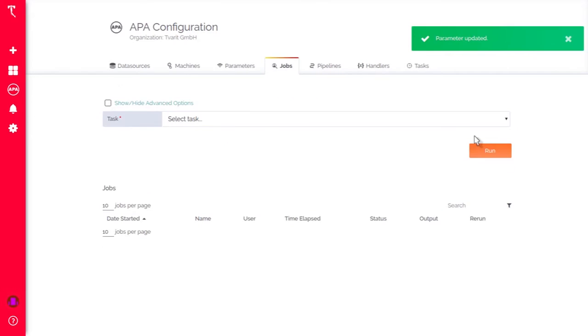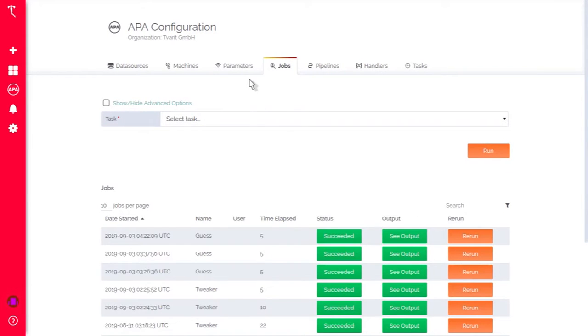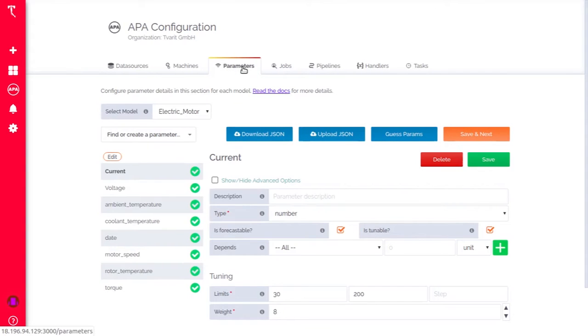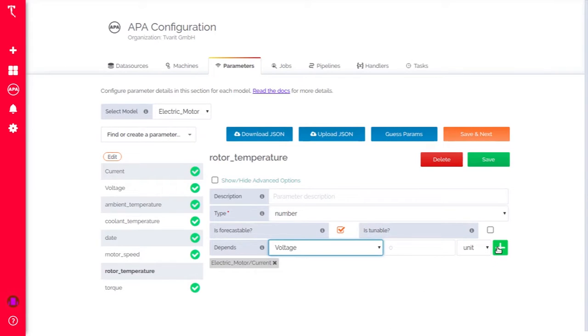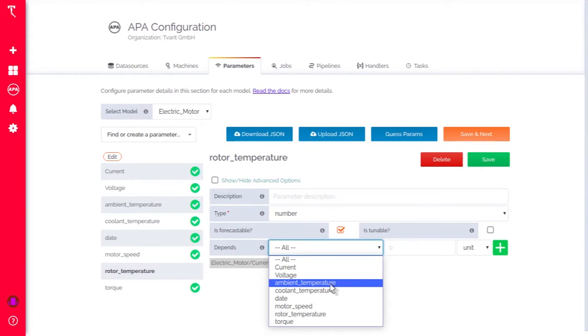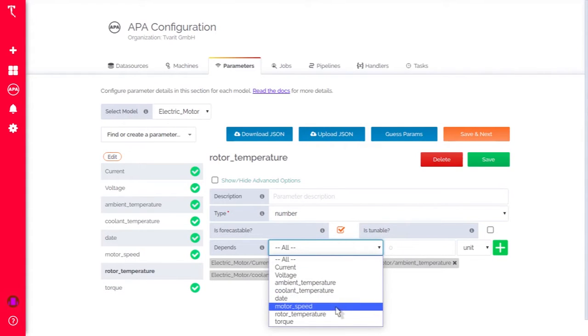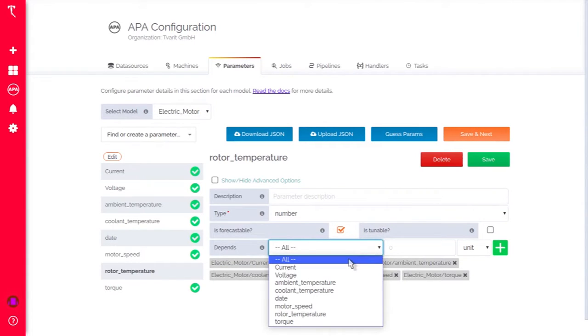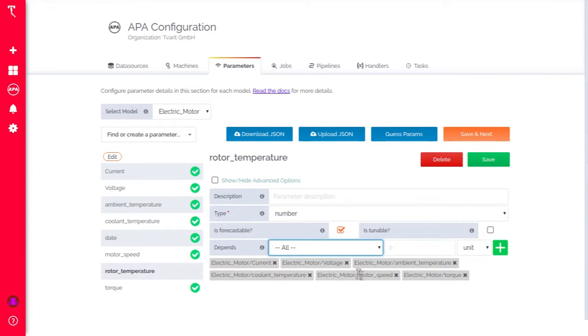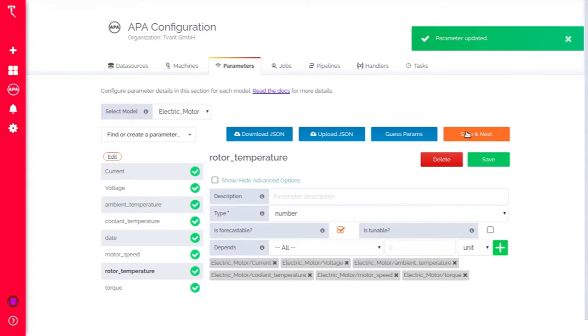On save and next. Before running the jobs, we also have to configure what the label depends on. So click on rotor temperature. You have to add each of the parameters that affect the rotor temperature: ambient temperature, coolant temperature, motor speed, and finally the torque. I am adding them one by one just to show you. You can add all of them by clicking on all and clicking on add. We'll have to remove the date column, as the date column doesn't have any effect on the rotor temperature. So click on save and then save and next.